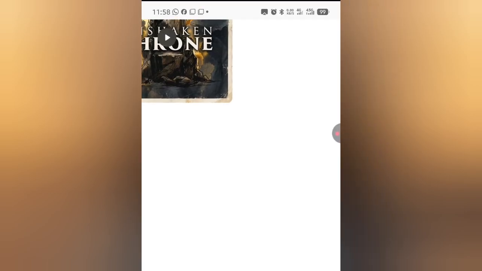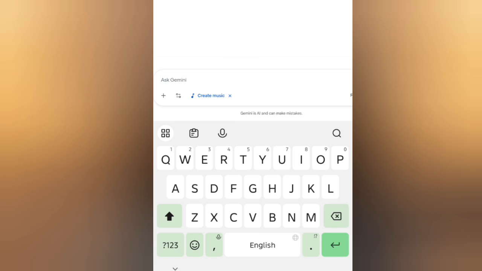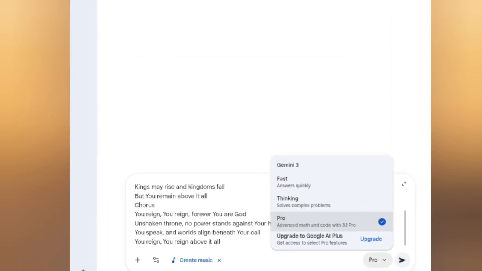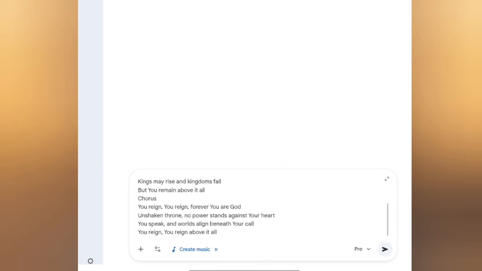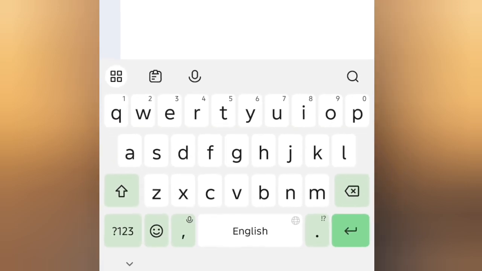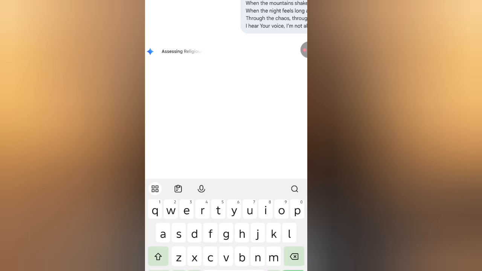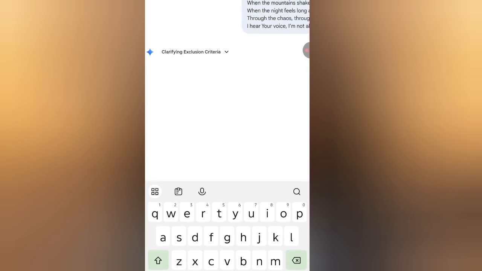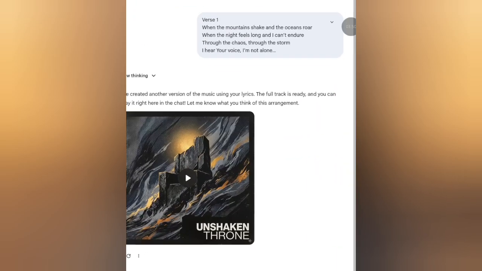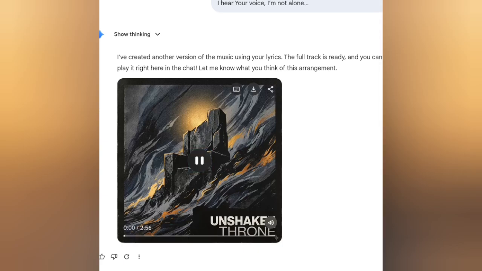So to fix that, we go back to the text bar, paste our lyrics again, and this time we change the model from fast to pro. This small change makes a big difference because now, instead of short clips, we can generate full songs that run up to 3-4 minutes. We hit send again, wait a bit, and now we have a full track, almost 3 minutes long. Now let's take it even further, because this is where Lyria Model 3 becomes really powerful.